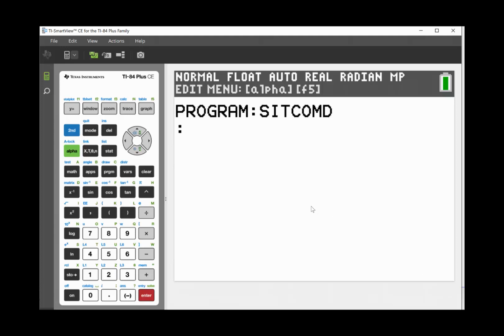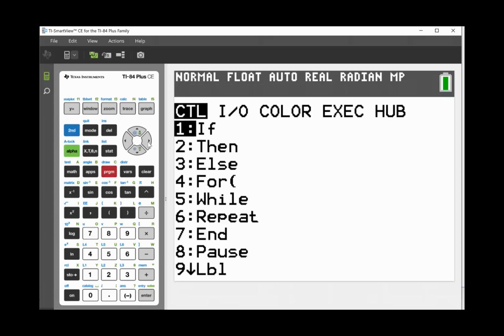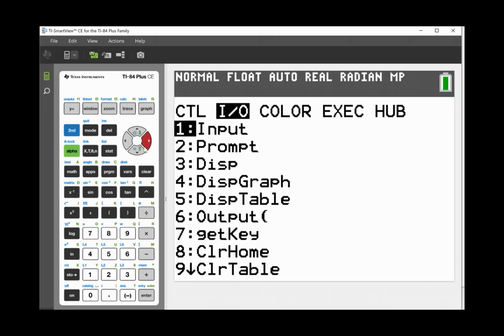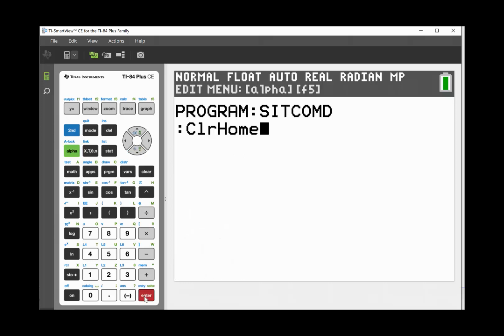The first command we're going to put in is something called clear home, which means clear the home screen. So that's under program, and then I'll arrow to the right into input output, and clear home is number 8. So I can either just press 8 or arrow down to it and press enter, and then press enter. Notice there's a colon, which means there's a new line, a new command line, a new program line. After clear home, I like to clear all the lists so that if there are any lists in the calculator, this will clear them out.